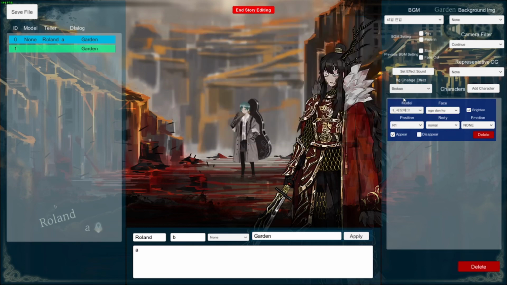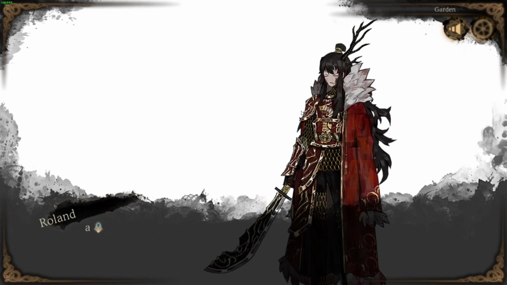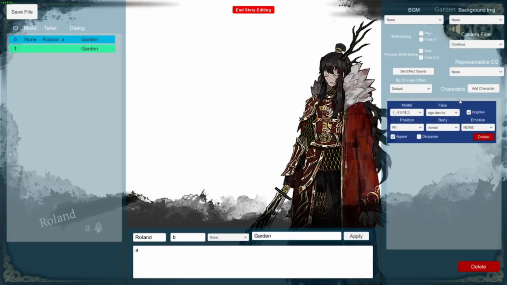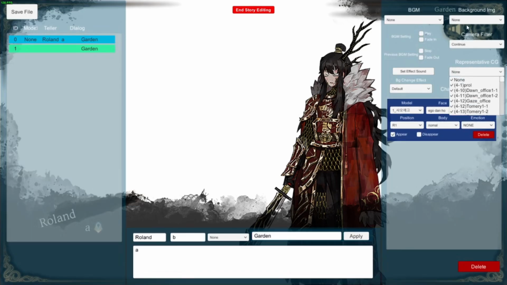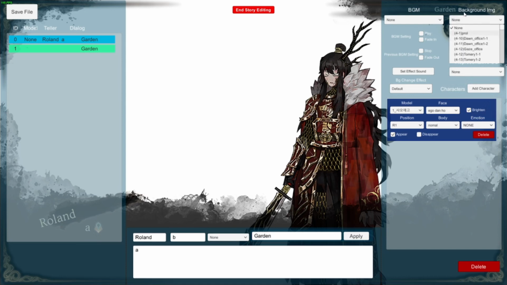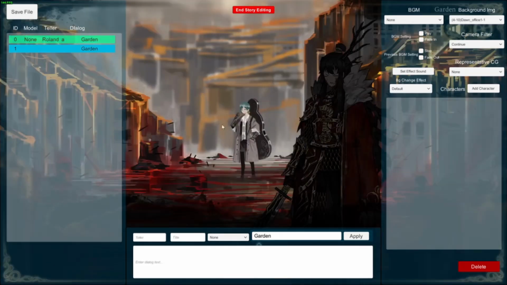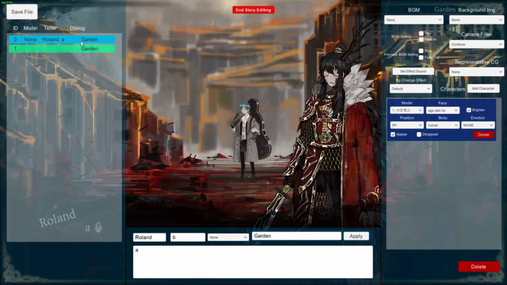Background effect seems to not do anything. Nor does representative CG. I do not know what these could be about. I honestly don't know what to do. I've tried to combine them with different things. Try combining Pro with Pro, nothing happens. Try combining Dawn Office 1 to 2 with Pro, nothing really happens. So I don't even know if it's working. I'm gonna be honest, I really don't. That's really the more important things covered.